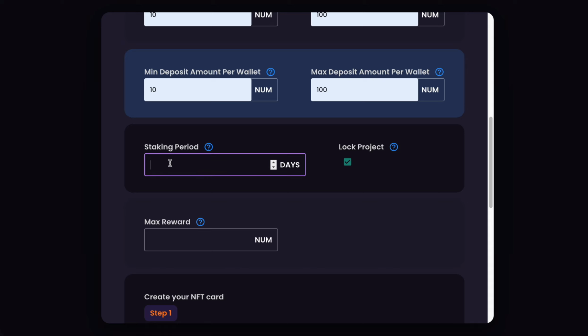In our case, let's do staking period, we'll do it, let's say, 4 days. And lock project is very important. It automatically comes checked, but you can uncheck it, of course, if you want. The lock project means that if you keep this checked, you won't be able to terminate the contract before it ends. So once you made it live, you won't be able to terminate it until the staking period is over.